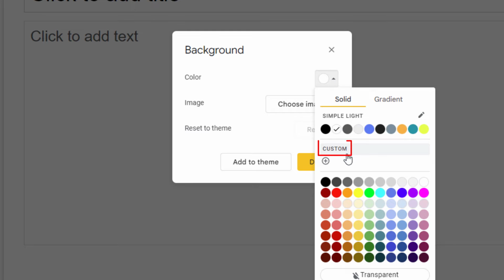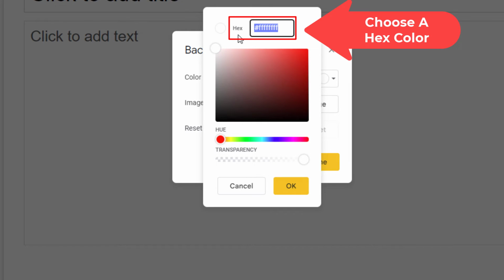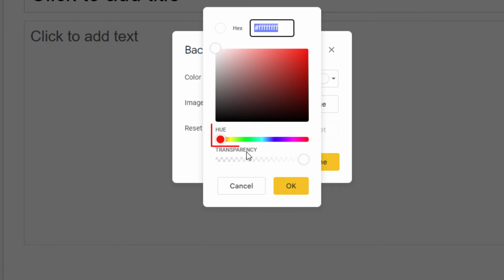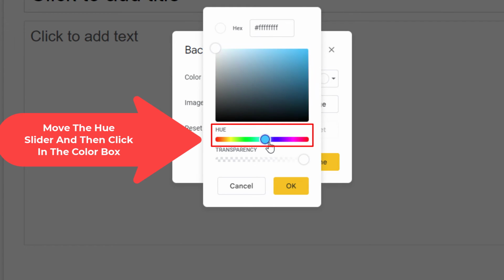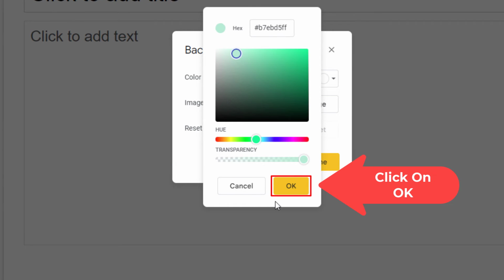or you could click on custom here and you could choose a hex color, or you could use this hue selector here. You could slide the little arrow, say that I wanted this color right here. I'm going to click right up here. Now I'm going to go down, I'm going to click on OK.